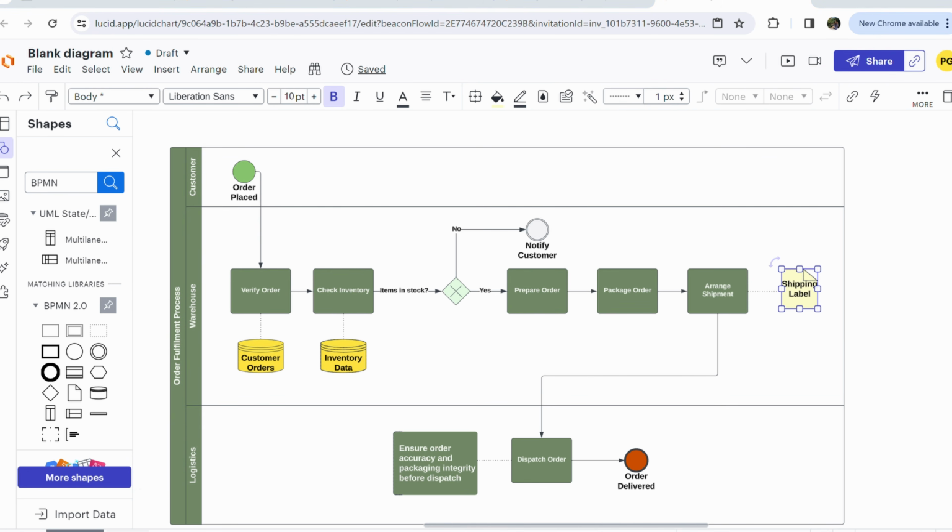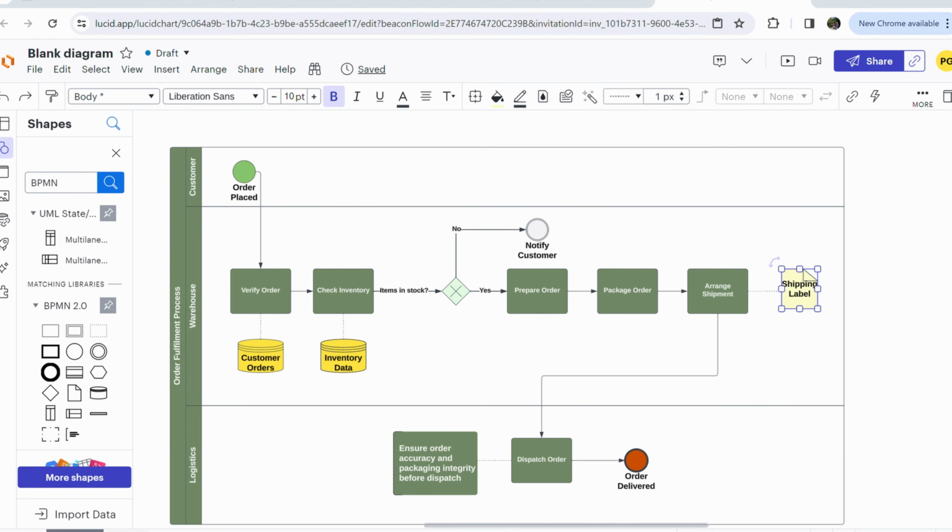What is a data object? The data object in BPMN is used to represent data that is required or produced by activities within a business process. Unlike the data store, which denotes persistent data storage, the data objects typically represent data that is in transition or specific to a particular task within the process flow. So in our instance, the data object is shipping label, meaning that once the order is ready for dispatch, this data object could symbolize that the shipping label is generated and attached to the package for delivery.